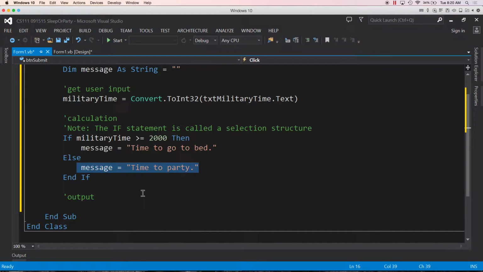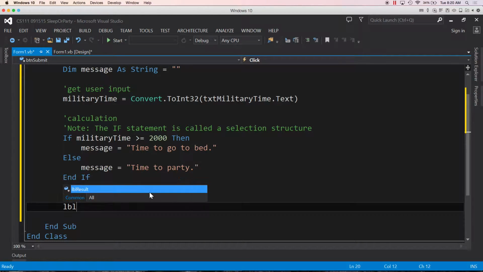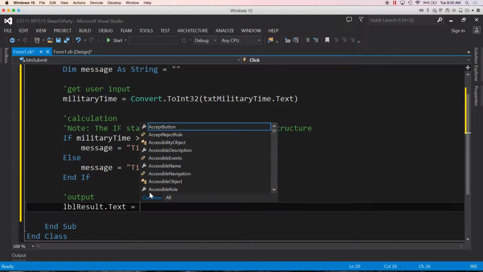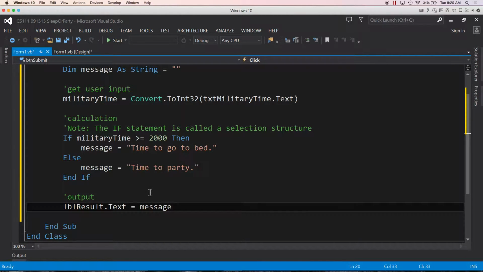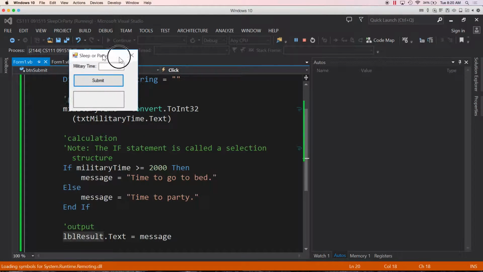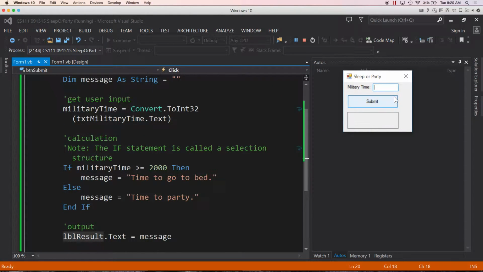Okay. Well, now we're ready to display the results to the label, and so we'll just simply do this. Take that message, whatever it happens to be, and put it into the text property of the label, LBL result. So if I run my program, let's see here. Let's say that it is 8 a.m., which in military time is 0800. I'll just put 800. Time to party.